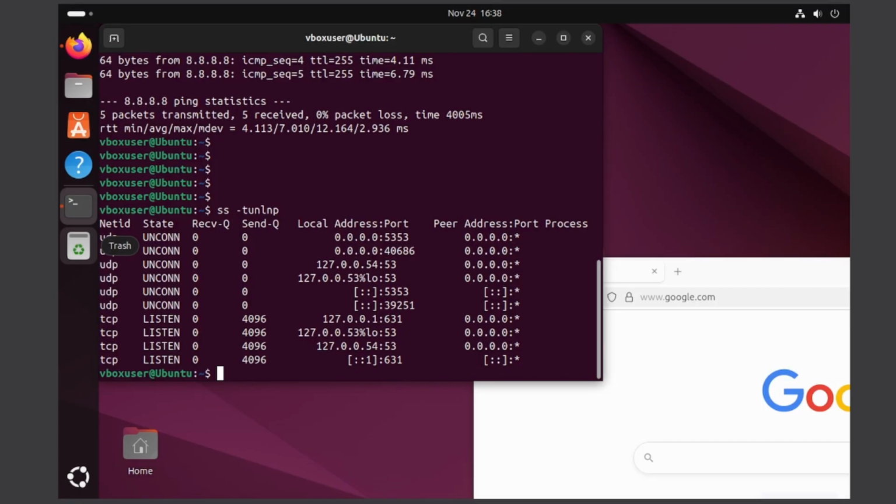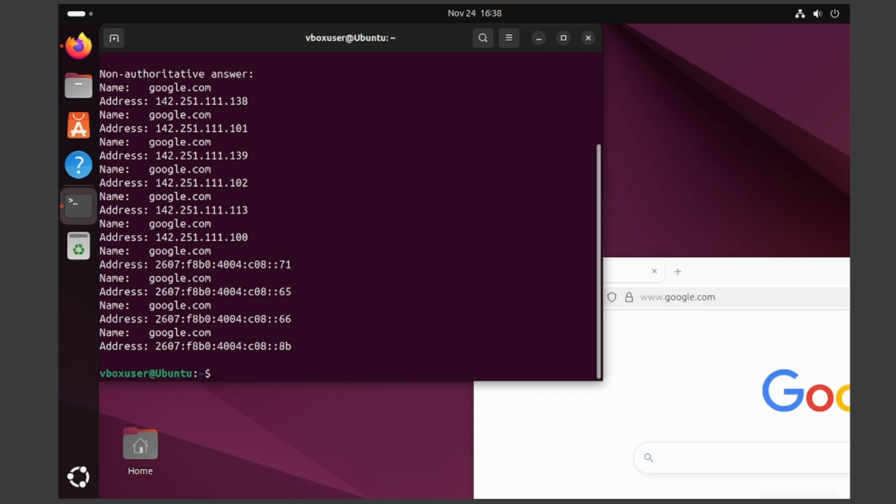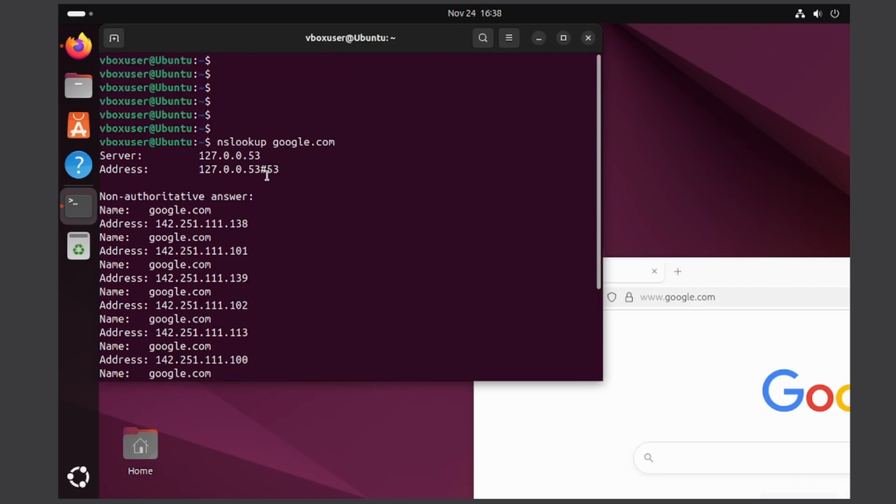So, ss -tulnp. And if you want to troubleshoot DNS, the first thing is nslookup. This is important. Let's say nslookup google.com. As you look in here, Google comes with a lot of IPs, IP version 4 and IP version 6. It shows this is your DNS server, and the port is 53. The port is open on 53. This is how you can find it.